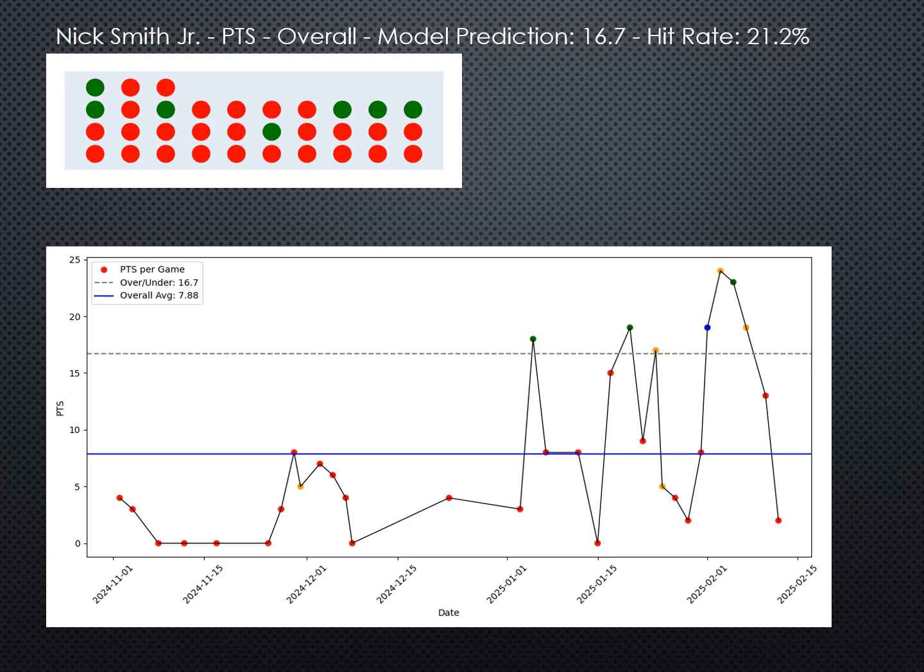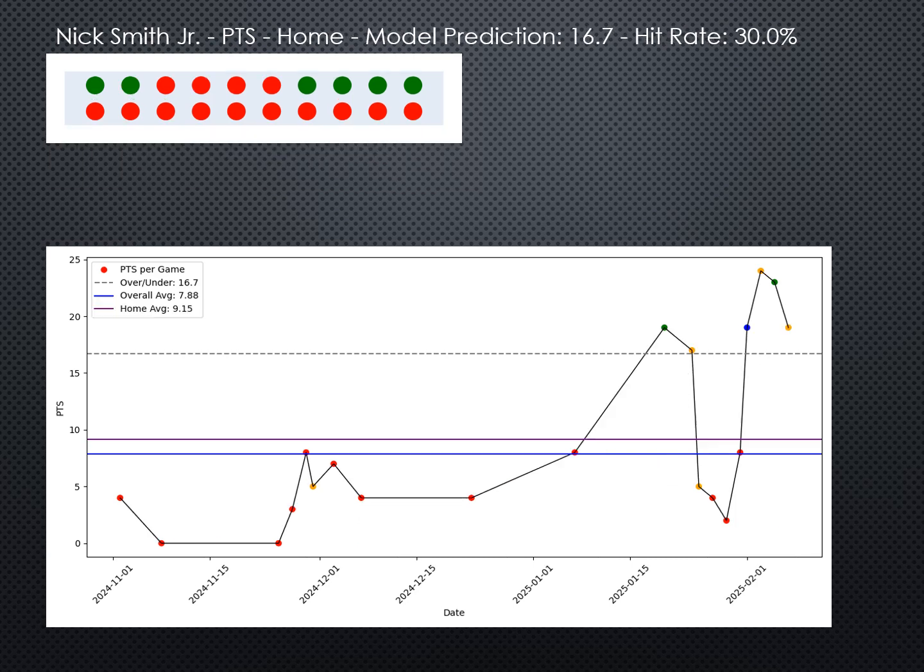Charlotte is playing on the road in Denver this game, so let's go through the location. So at home, 30% of the time he's hit the line, 60% of the time in the last 10 games, though, including against Denver. So averages about 1.5 higher at home. Again, this game's on the road, so let's go and see how he does there.